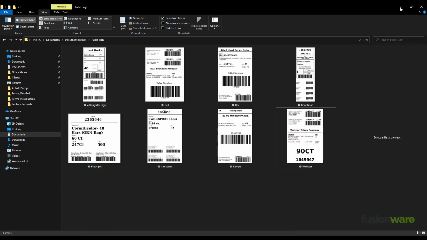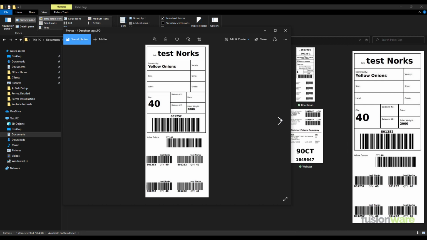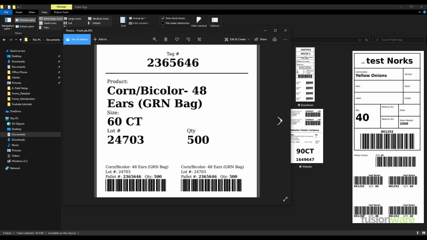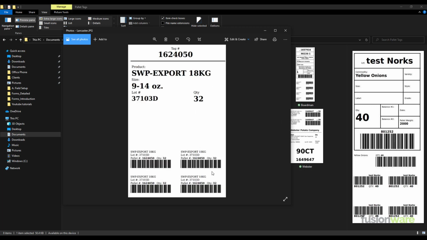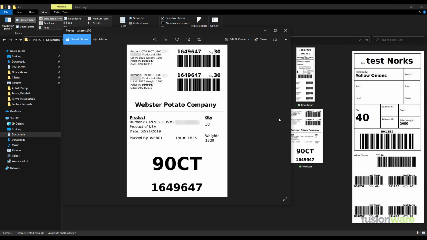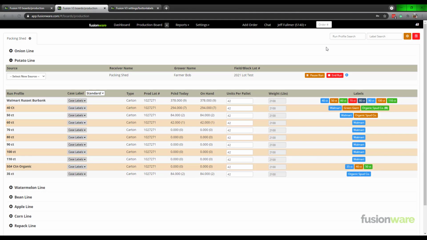And so there's some different options to customize these pallet tags. Here's some just different examples of ones that we've built. So however you have your daughter tag set up that you need to be able to peel off and attach on different documentation, those can be created and customized however you need. And this has been working with run profiles in Fusionware.